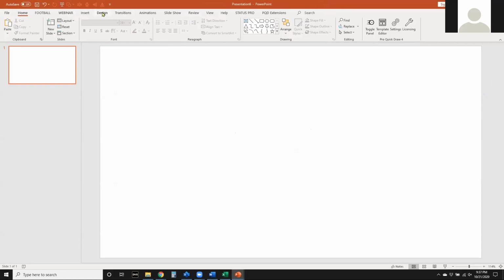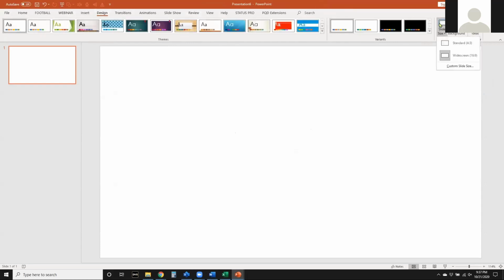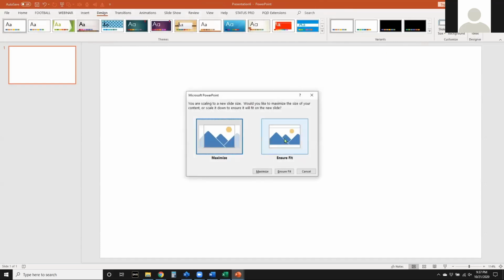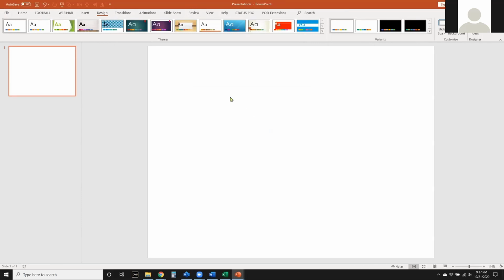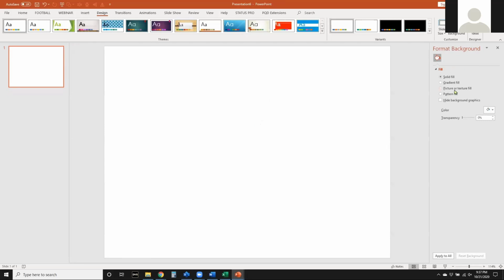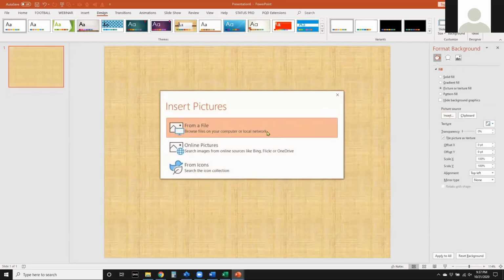So now if I go into my design, we're going to go to our slide size and change it to the 4x3. It doesn't matter about the ensure fit, but now I'm going to right click and format my background, and we're going to add a picture. Okay, before I get ahead of myself, I want to insert my picture first. So we're going to go to pictures, and I'm going to drop in a high school field.